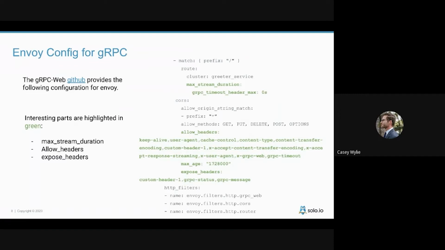So if we look at gRPC-Web's website, we can see that they give us an Envoy config. This is actually a concatenated version of the Envoy config. But Envoy is actually somewhat simple, right? It shows the requests and the paths. We can see we have a prefix here, and we can see what our target endpoint is. In this case, it's a greeter service. In my case, it's called a backend service.